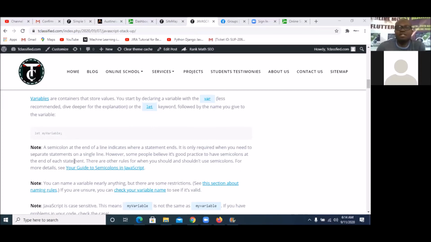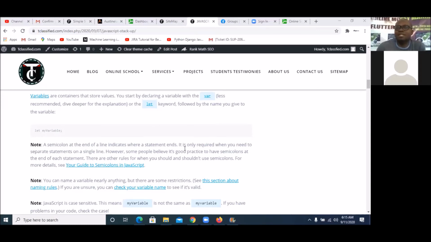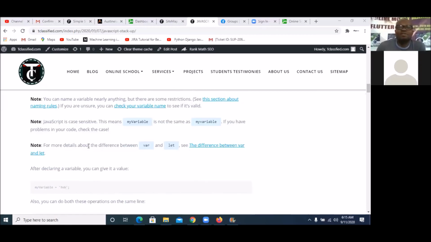There has to be let, then the variable name, then equal to, then the value. A semicolon at the end of the line indicates where the statement ends. In Python, do you use semicolon? You don't. You use what we call indentation. You just give space. But in JavaScript, you're going to find out that you're going to be using a whole lot of semicolons.